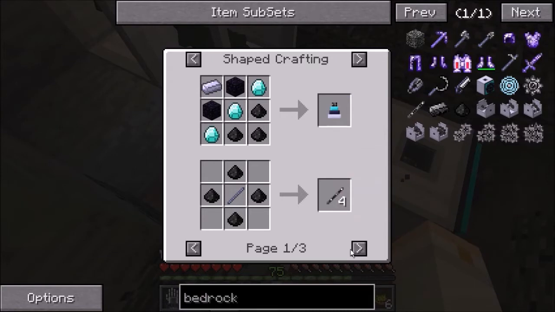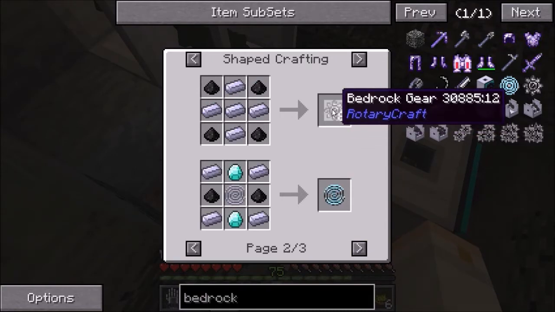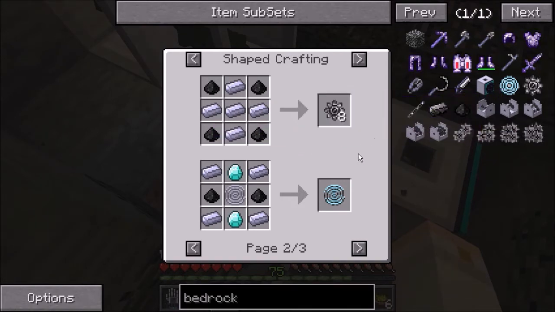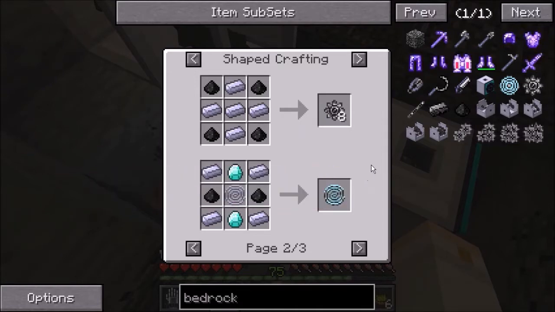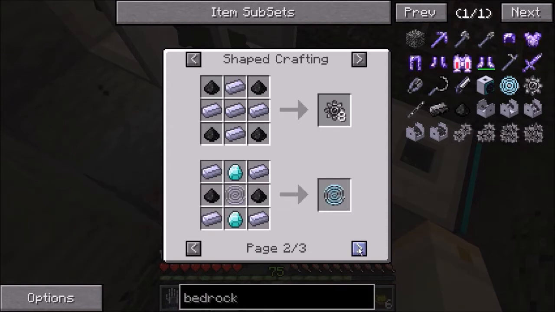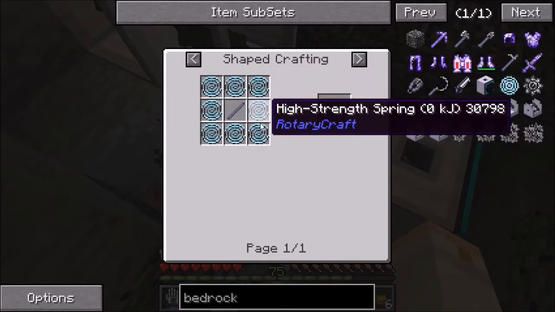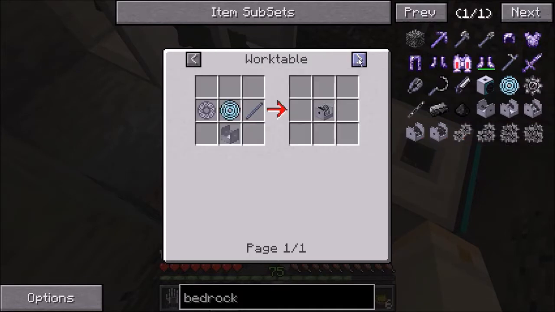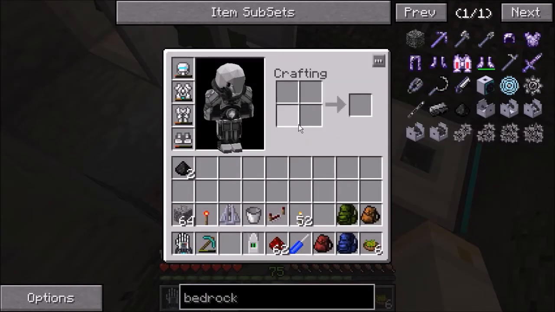Now, the bedrock dust can be used in various things that you can make. As you can see here, you can make bedrock shafts. There are bedrock gears, so this is how you would make the bedrock gearboxes and the bedrock shafts, as well as these high strength springs, which are used in the higher tiered industrial coils that we can't make quite yet, because as you can see, I need to actually have 8 of those. Oops! In order to make this tension coil for this higher thing. So that of course would require quite a bit.